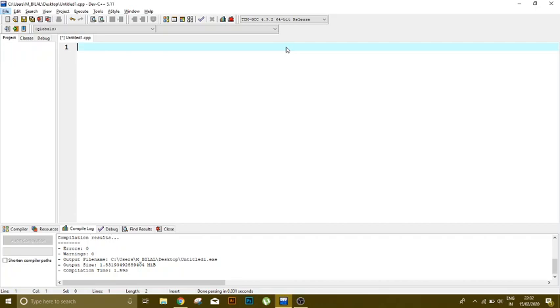Today we are going to solve a problem regarding array. We have to find a specific element in an array and show a message whether we have found that element or not, only once. So let's start.